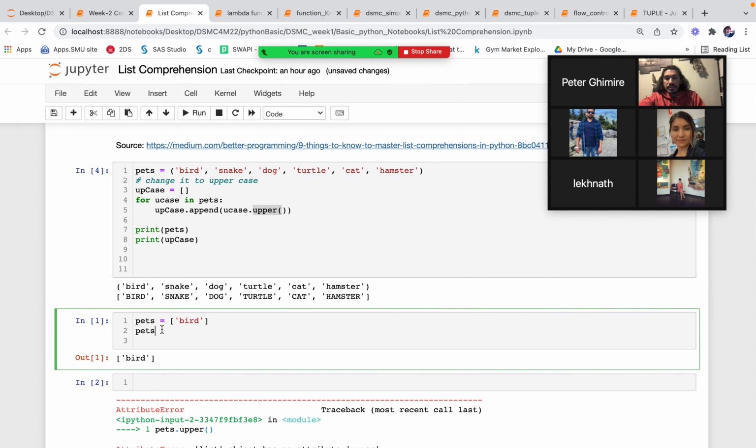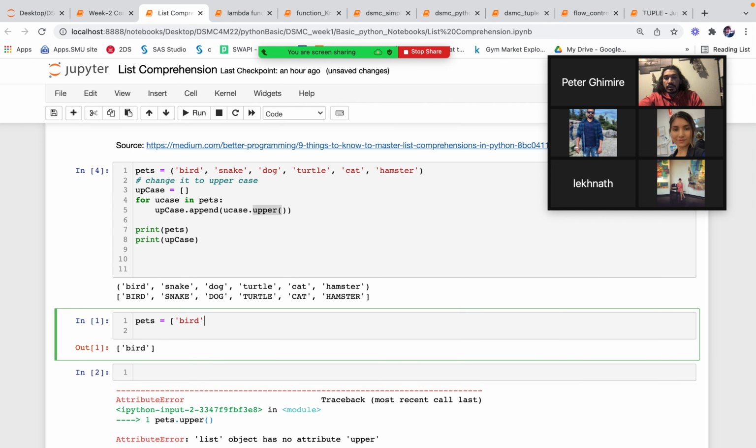So I don't know why this was not letting me just change it. If you do pet 0 and then dot upper, I think you should be able to do it. Oh yeah, probably. This is a list. Yeah, that's right. Pets, right? Go to the first item. Maybe it should work. Dot upper. Okay. Yeah, that's what I was trying to do.